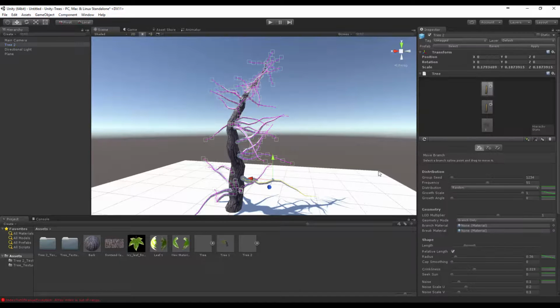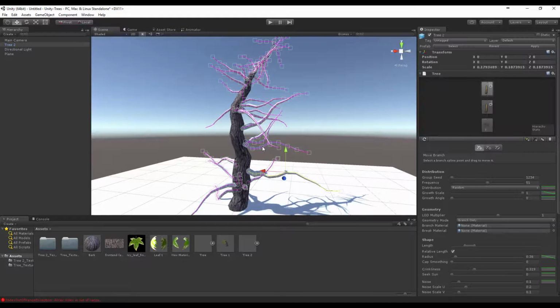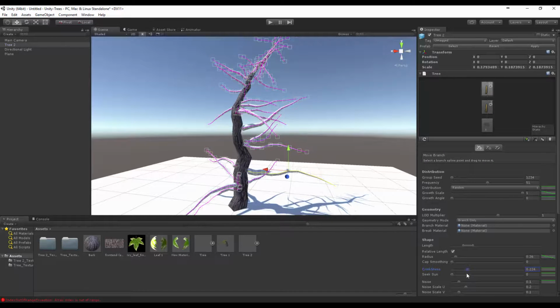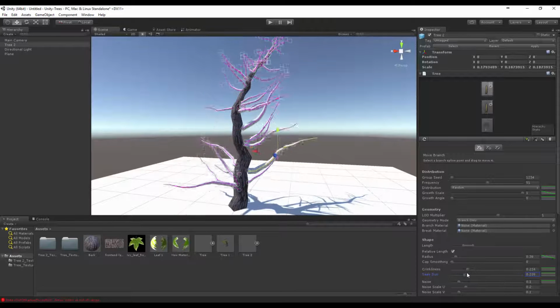Sometimes you just have to click in the scene for it to update. So that looks pretty nice, and in nature you don't really have straight lines that much, so the more you can edit it, the better it looks. So let's bring Seek Sun, so it's going to kind of go upwards. Let's do that. Okay, that looks nice.